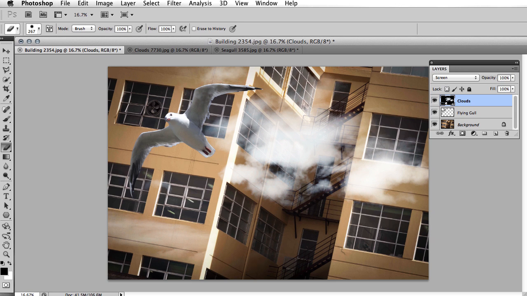There we go. And there we have it. A simple little exercise to show how the layers are used in Photoshop and some of the basic techniques.